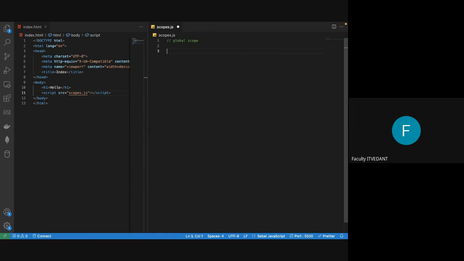Now, the next scope is the block level scope. The block level scope is whatever you declare inside curly braces. Let's say if you declare anything inside, this is called block scope. Even if you write an if condition, let's say if true, this is also called a block scope. Even if you write a for loop or while loop, where i equals 0, i less than 5, i plus plus, this is also called block scope.